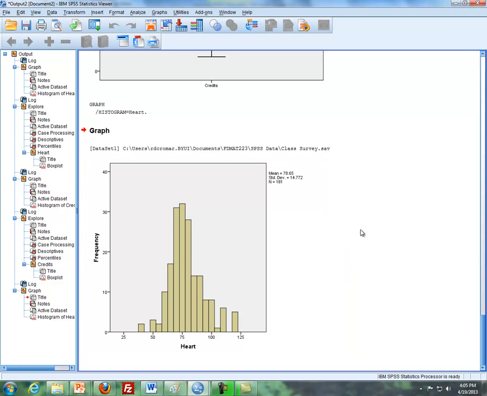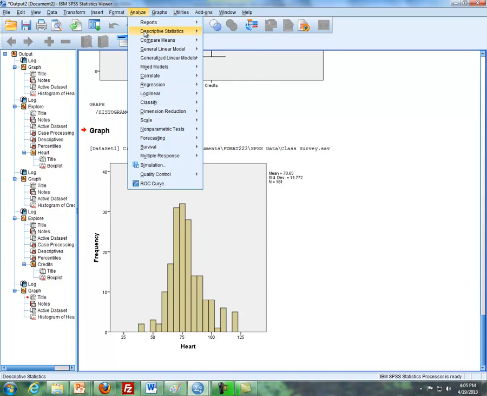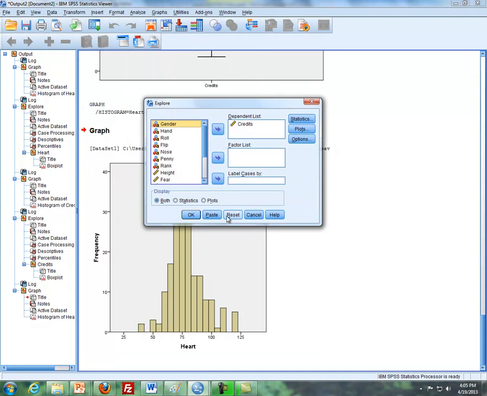And then the next item is using the Explore command. So I'm going to go to Analyze, Descriptive Statistics, and Explore. Okay. So now what I'm going to do is I'm going to use the same data. I'm going to use the heart rate data. Put that in the dependent list box.